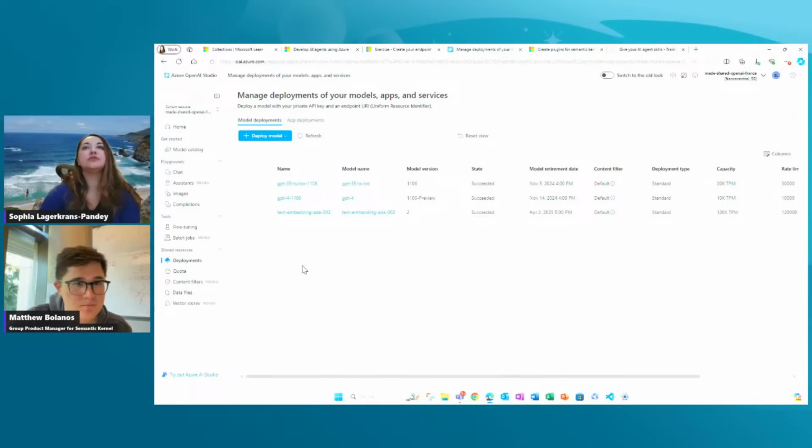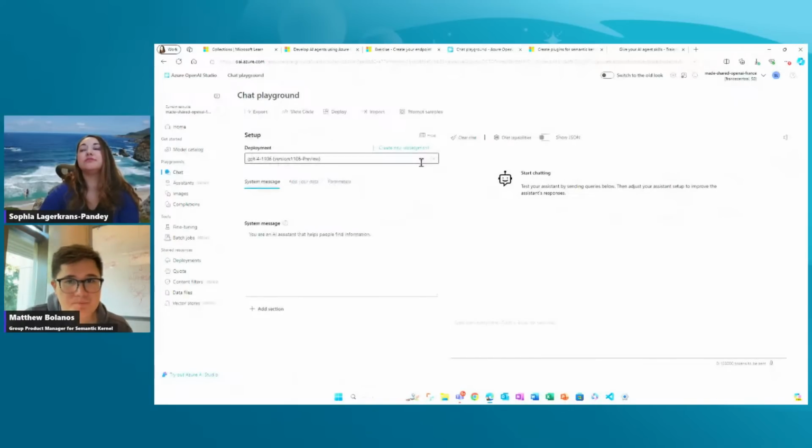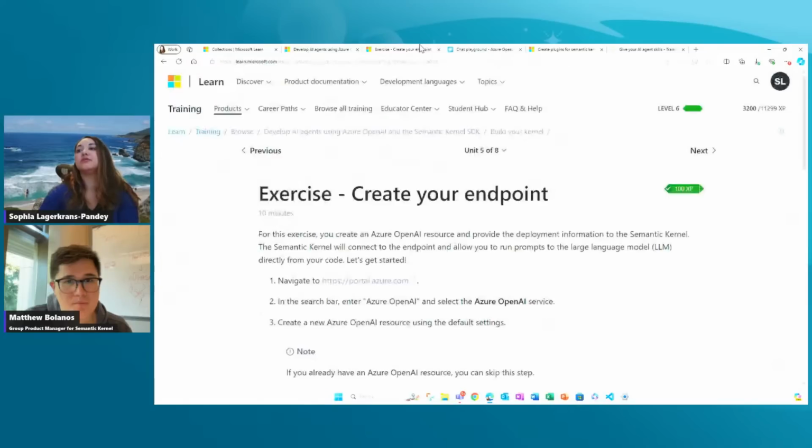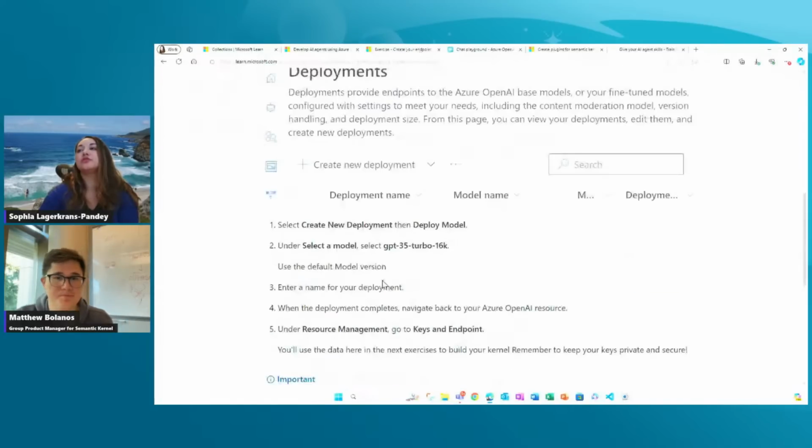Yeah, definitely. So for myself, I go into chat and you're able to see your different deployments, and you're able to then select the deployment. And so you want to select that GPT-35 one that we've specified down here for 35 Turbo 16K.